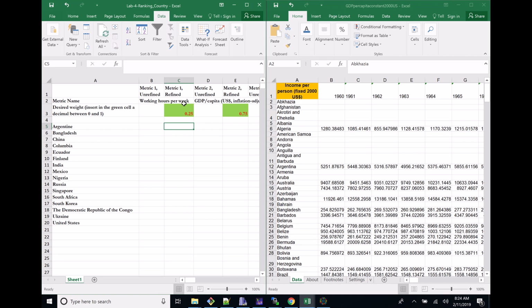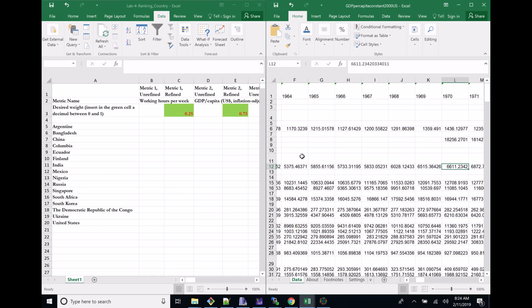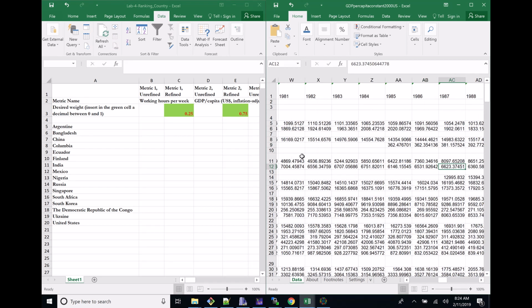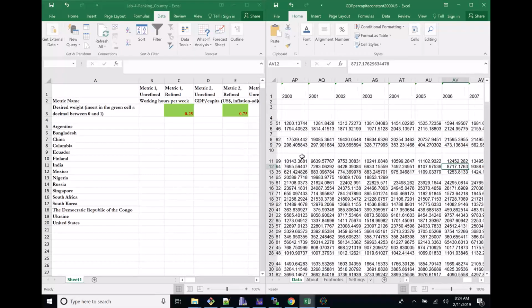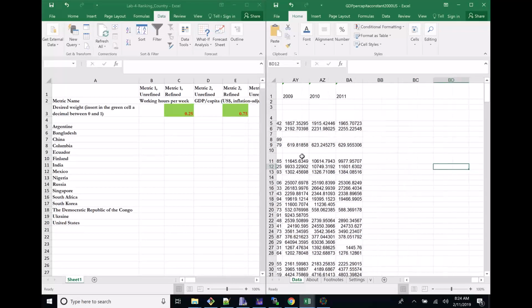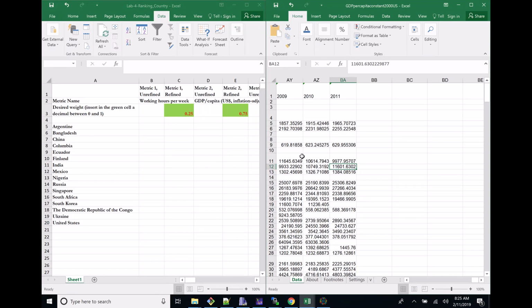All right, the first one, Argentine. It's probably supposed to be Argentina. So we go down this list, AR Argentina, and you can see that there's going to be lots and lots of data here going back to the 1960s. I think a good way to go with this is to get the most recent. So it looks like the most recent here is in 2011.